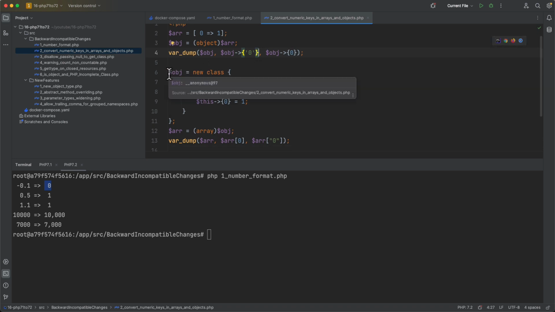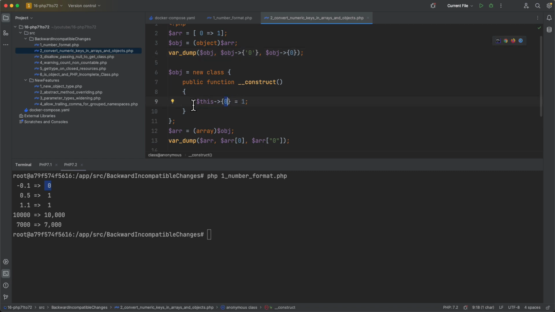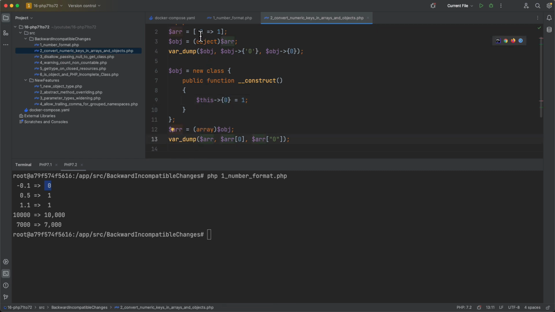So if we have an object that has an attribute named 0 that has 1 as value, and we cast that into an array, then we dump that array, we will see that we have an array with one item, 0 being the index and 1 being the value. And if we try to access that item with this notation over here, r of 0, either with integer or string index, we will not be able to access that.